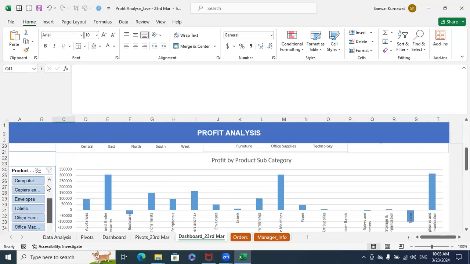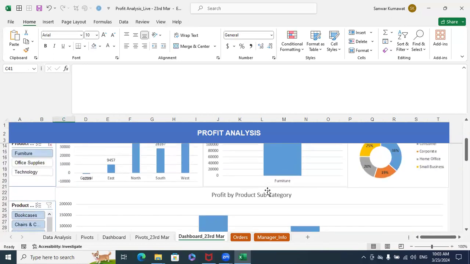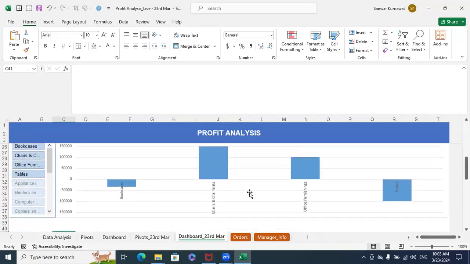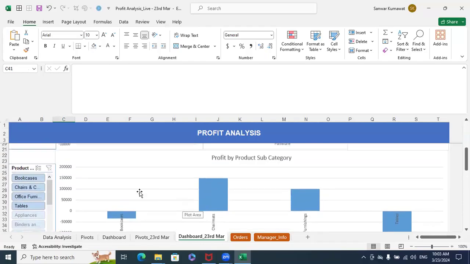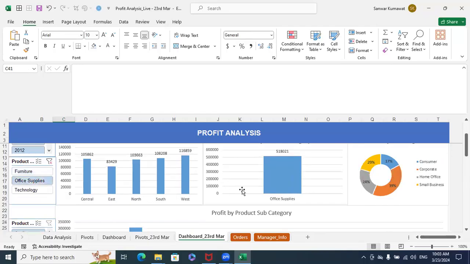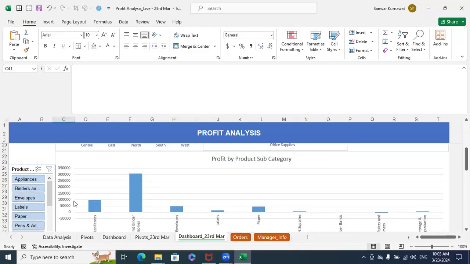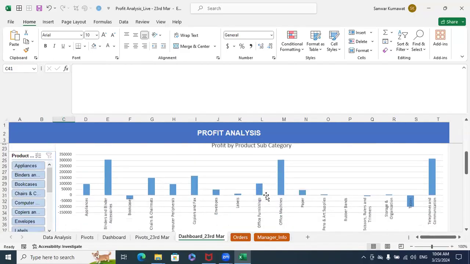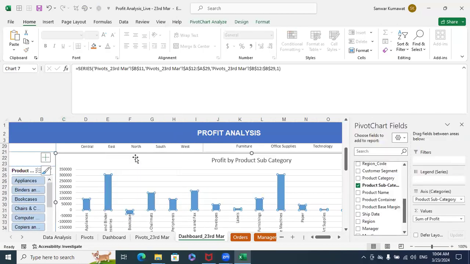Let me just check it. Furniture profit. This is for furniture only. Can you see? If the filter is on furniture, it's showing only furniture. Can you see here? If I take office supplies, the filter is only on office supplies: appliances, labels, papers, rubber bands, right? It means this is working fine. Now let me add the values also here. Data labels.